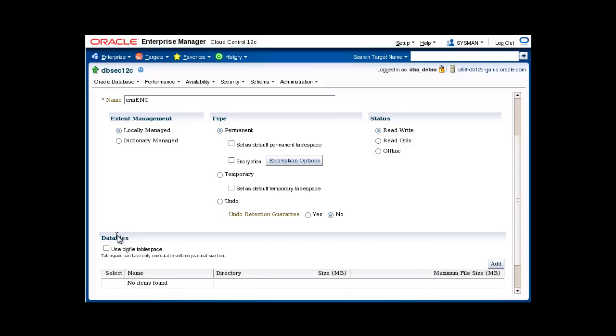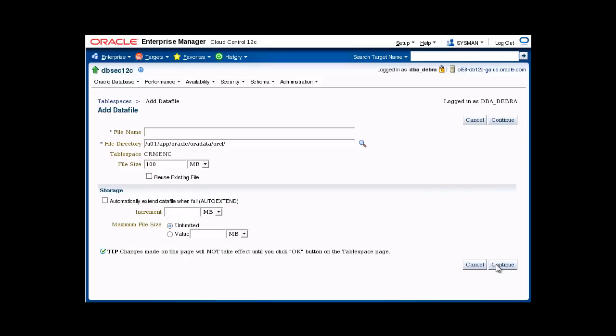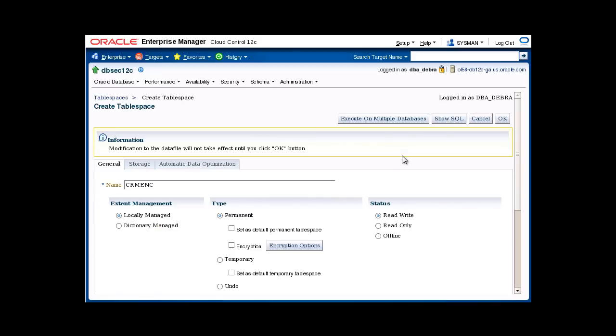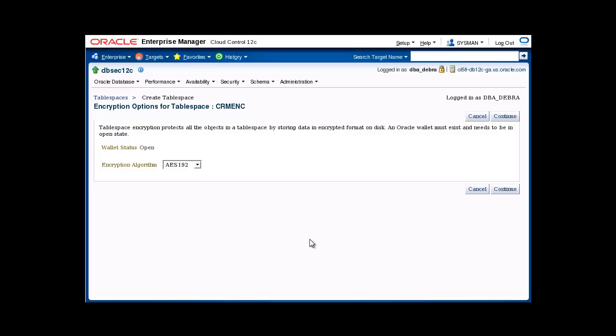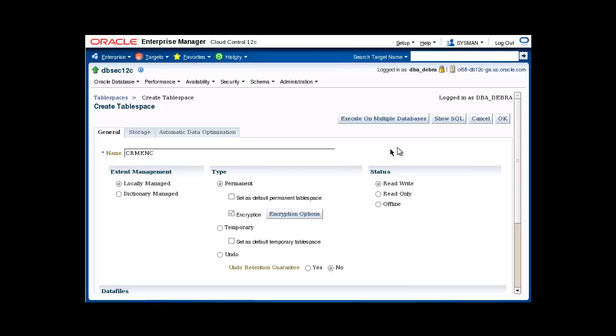Below, we need to add a data file for the new tablespace, so I click on the Add button. Let's call the file CRM Inc. and append the .dbf file extension. Now, to make it an encrypted tablespace, we simply check the encryption checkbox. If you want to change the encryption algorithm and key length used, click on the Encryption Options button. For this demo, let's use AES 256 as the encryption algorithm for the tablespace. Finally, I click on the OK button and wait for a few seconds while the new TDE encrypted tablespace is created.